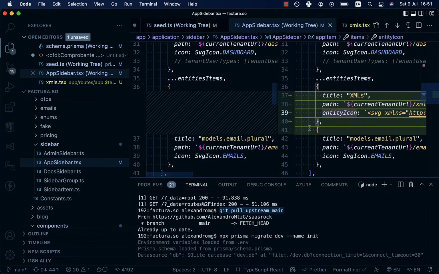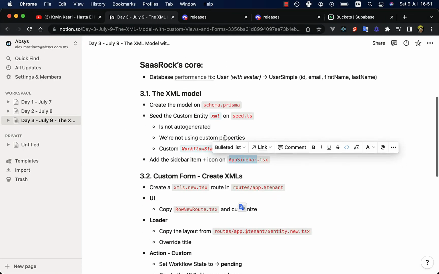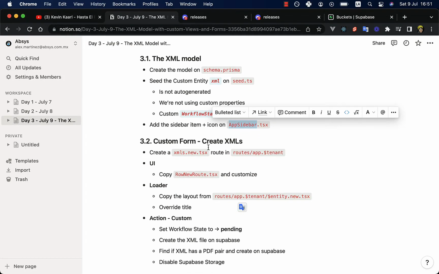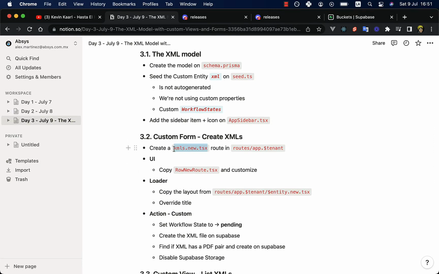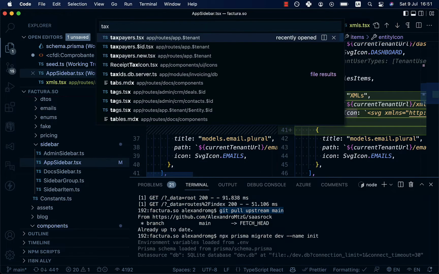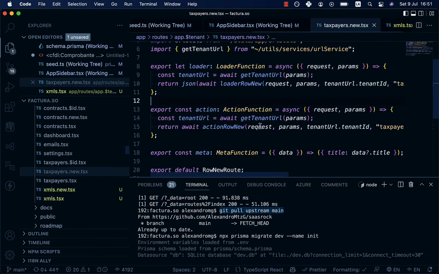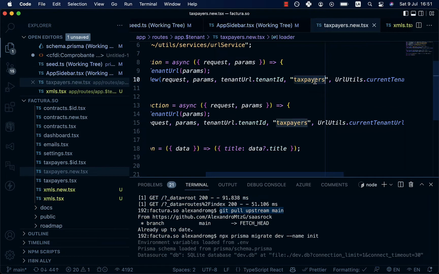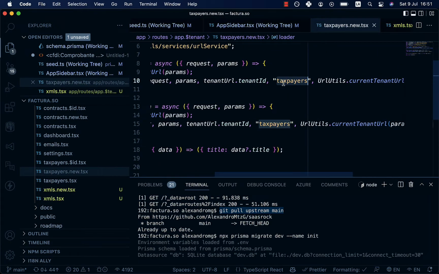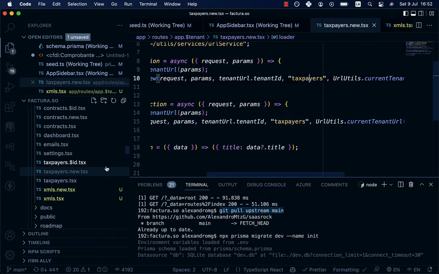So next, we want full control of our forms and views. In order to do that, I created an XML new file inside the app.tenant. This is basically what I use for the taxpayers new file, but as you can see here, it is automatically generated. We don't want that because our XML functionality is highly customized. So here's how it will look.